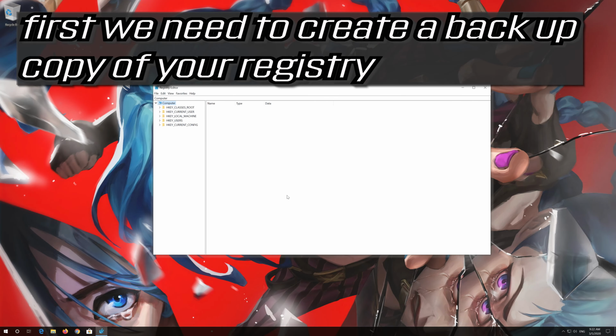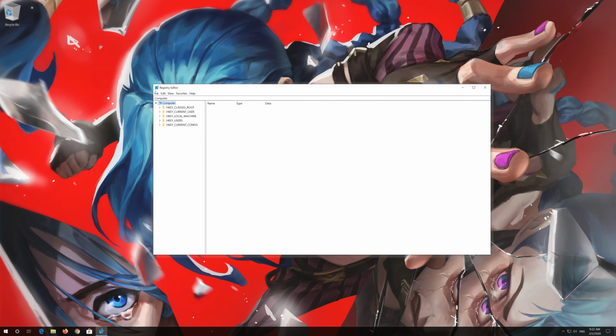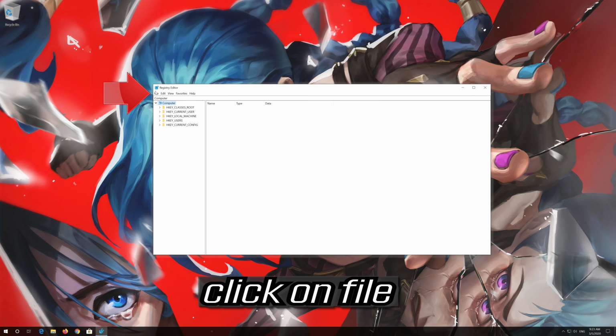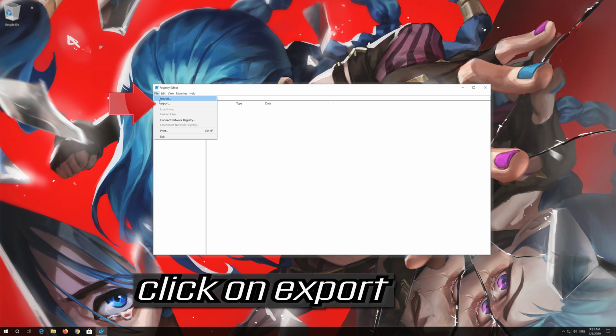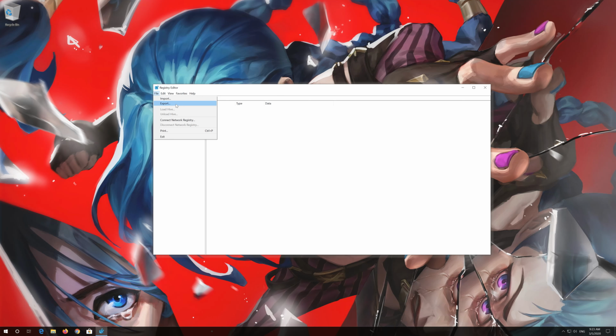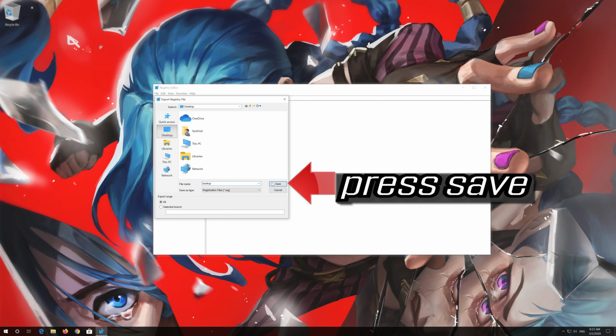First, we need to create a backup copy of your registry. Select Computer. Click on File. Click on Export. In File Name, type Backup. Press Save.